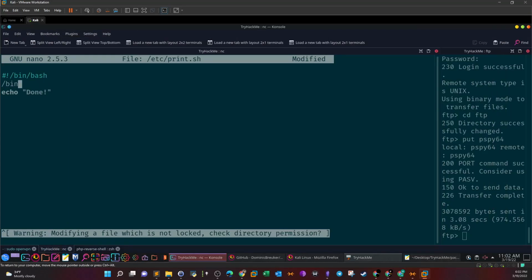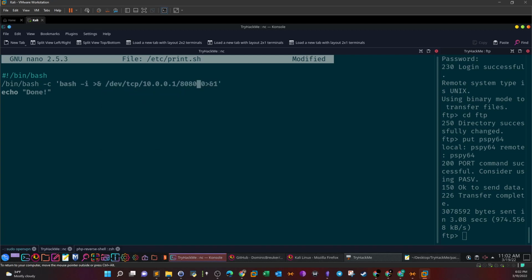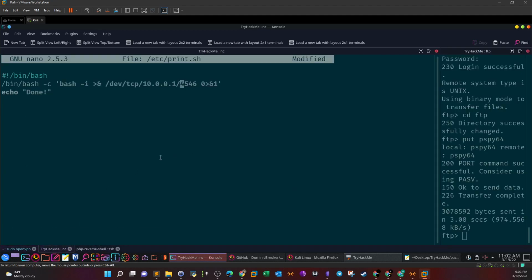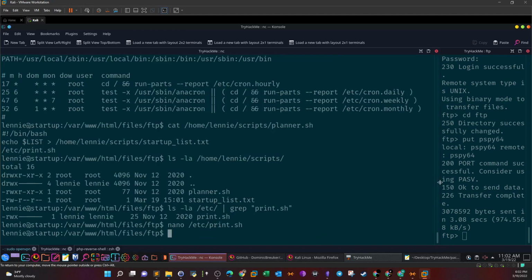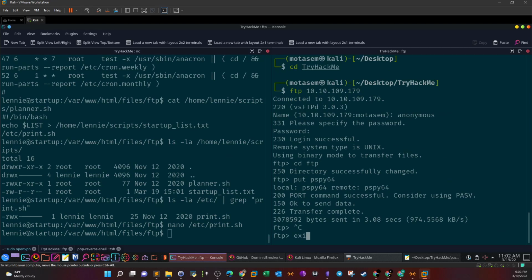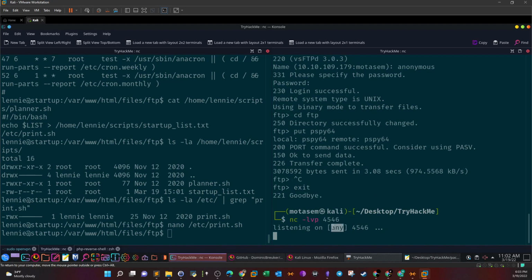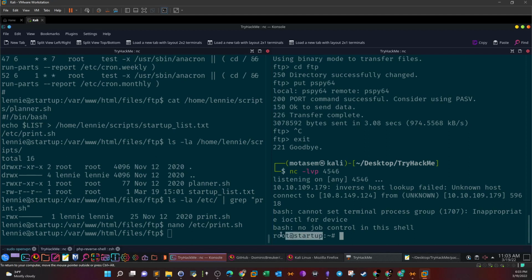So here, bin, -c. So the port will be 4546 since 4545 is in use. And here we're gonna need to grab my IP address as always. Hit save. And now quickly run a listener. We should now receive the shell here as a root user. Wait for 1 minute, and this is it.